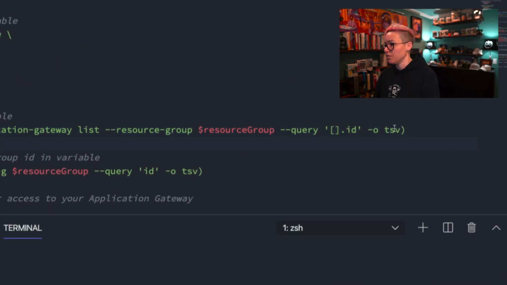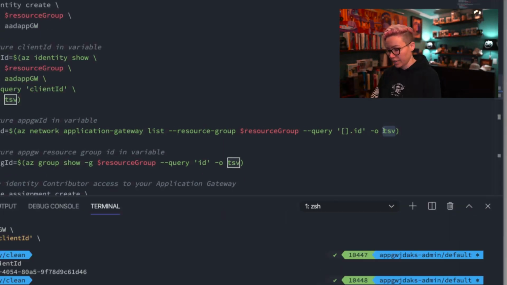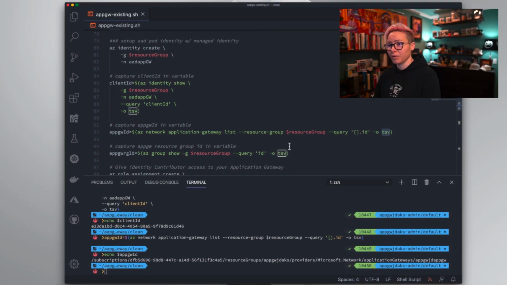Also, I'm outputting it to TSV. You can see TSV right here, which stands for tab separated values. It's a little bit easier of a way for me to parse JSON without having to output it, pipe it over to jq -r to remove the quotes, and all that crazy stuff. It's a lot easier for me to recycle.